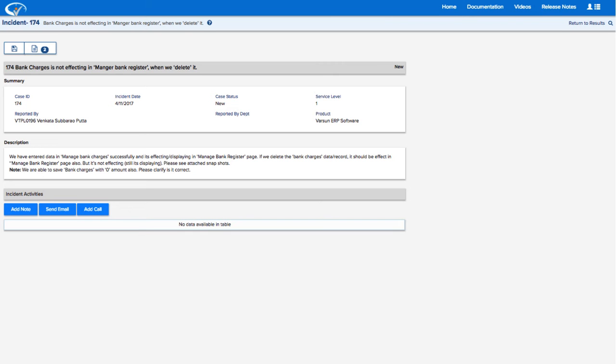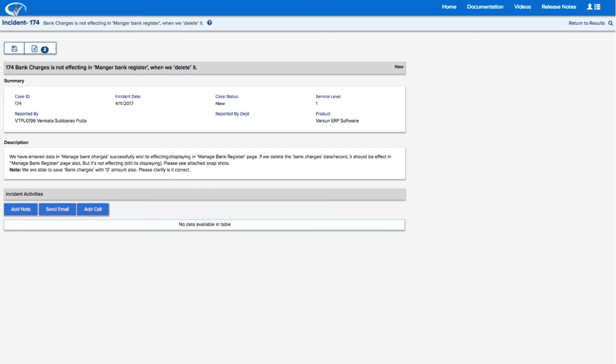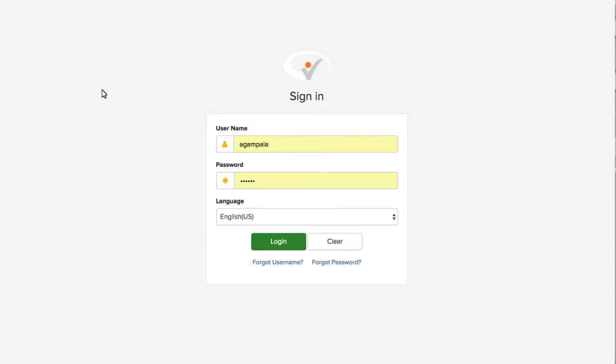When you click on the ticket, you will see a summary of the status, ID and creation date. You can further add a note, send an email, or add a call. You can also add any related documentation. Now let's log in from the perspective of a help desk lead or project manager who manages these tickets.